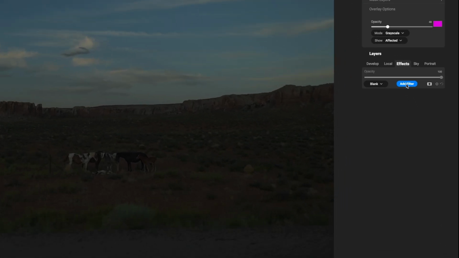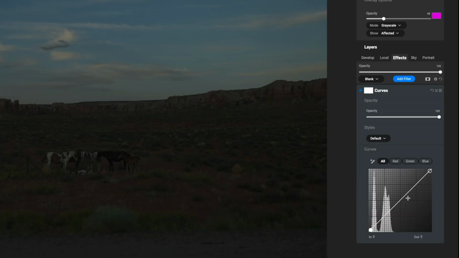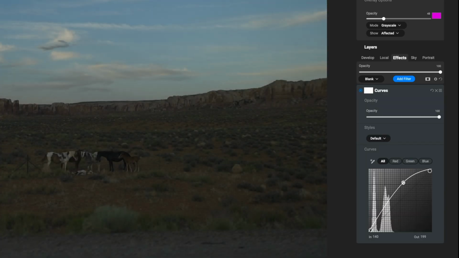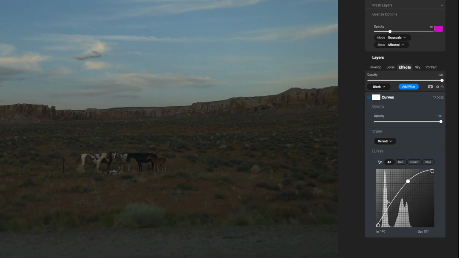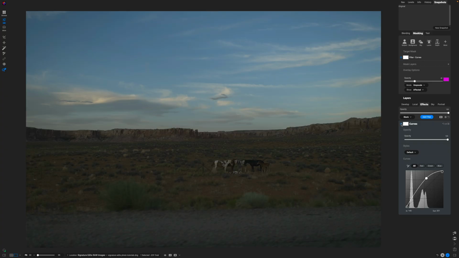I'm gonna go ahead and hit add filter, and I'm just going to apply a curves adjustment filter and just pull up on the midtones here just to brighten the image overall. So this is the effect that we have on the photo.